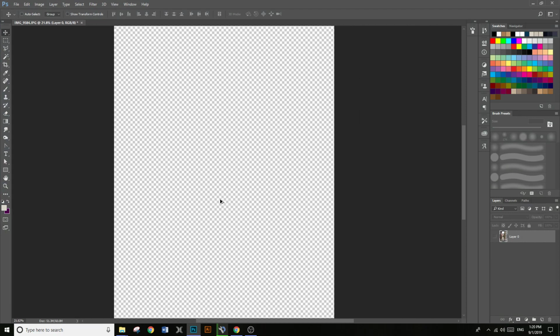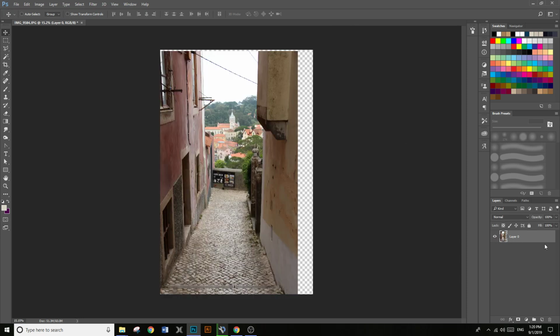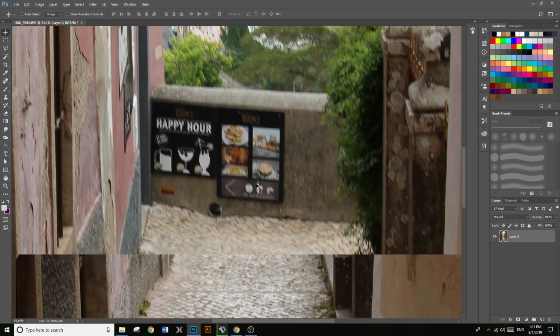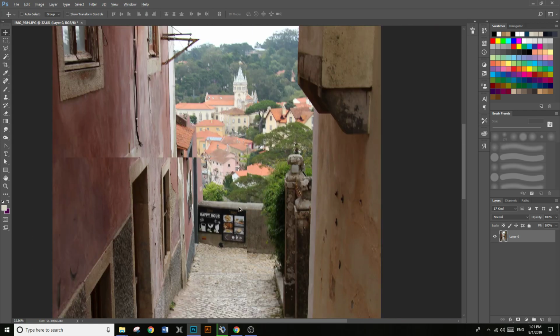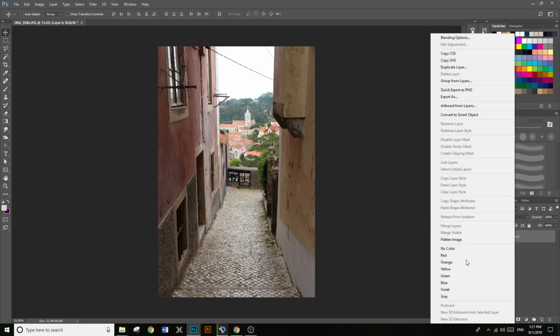Now mine's already open. So I'm going to hold Alt to wheel out. This document was created because I imported a picture already. This is a picture that I took this summer. As I look, this is out of focus, so I'm going to delete that one. I'm just going to hit delete on the layer.